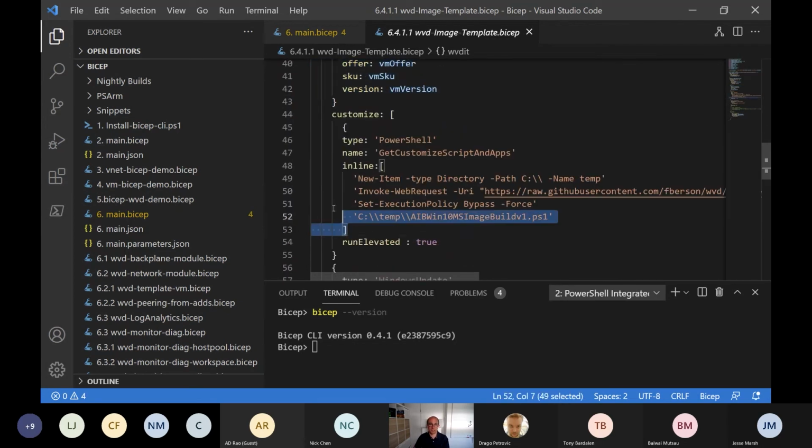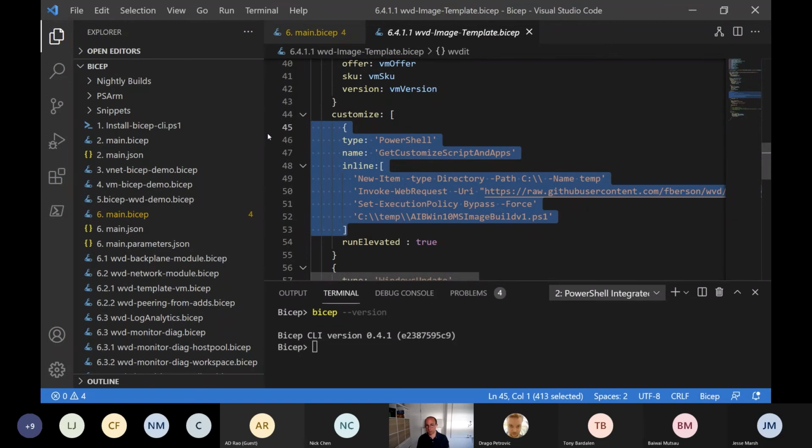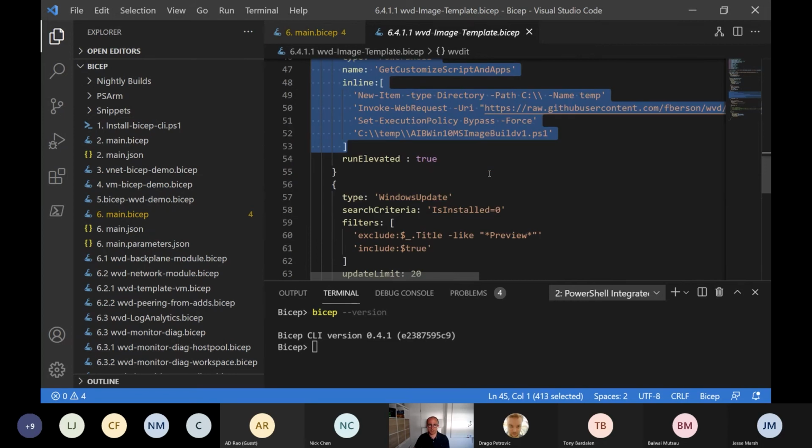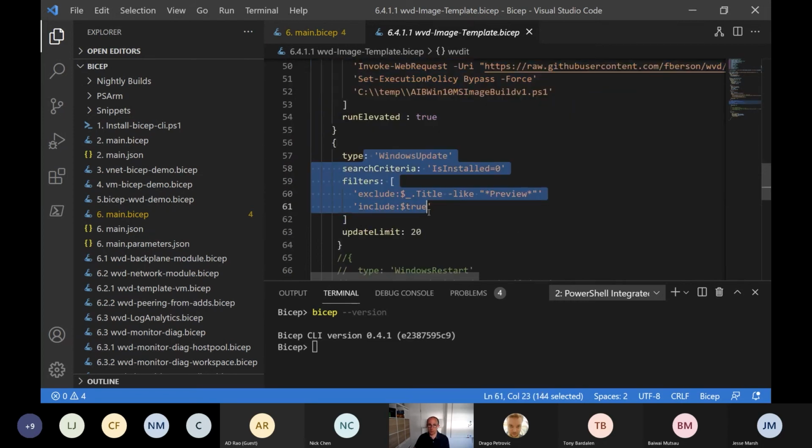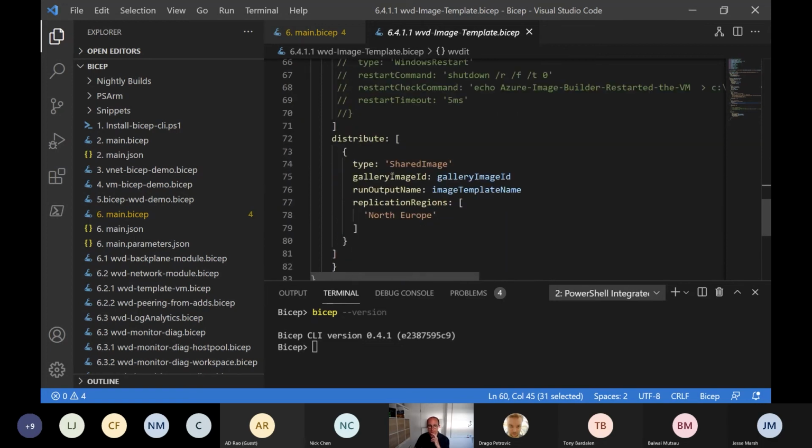And then second, I have, in this case, only one, but you can have multiple, a customizer step, which is a PowerShell customization, which literally goes and downloads a specific PS1 file, which contains all of my customizer steps. So in this case, installing Teams and OneDrive and Notepad++ and all kinds of other applications. And then the last step is making sure that the Windows updates are in there. So this is obviously for security purposes, making sure that we have the latest security, the latest Windows updates in there. And by the way, we're also going to exclude, in this case, any preview update or preview Windows update that might also occur.